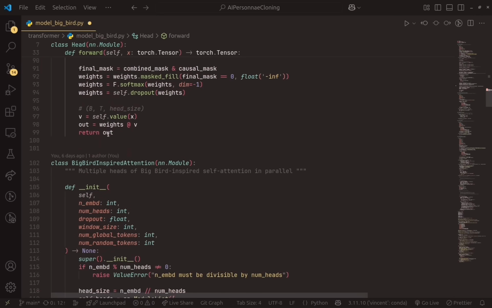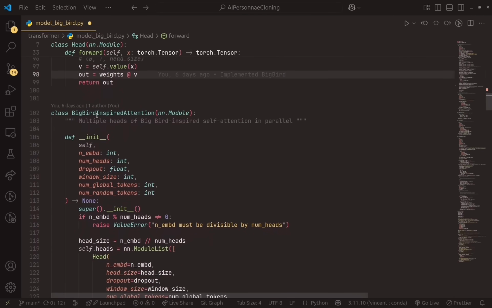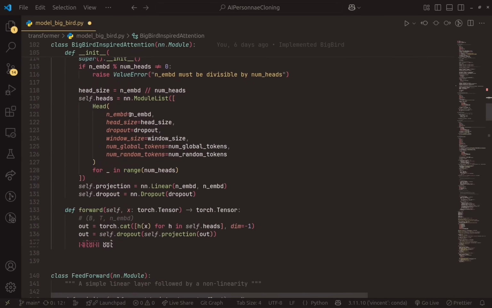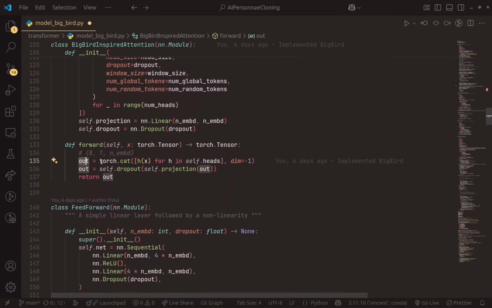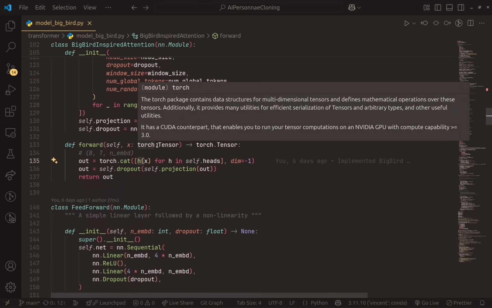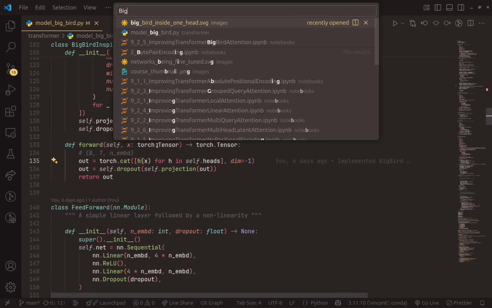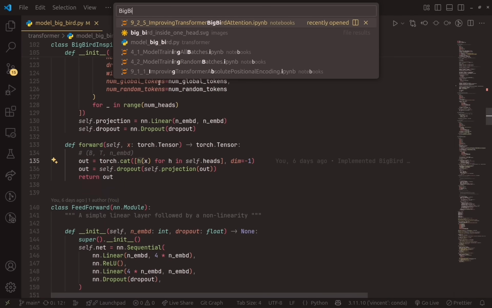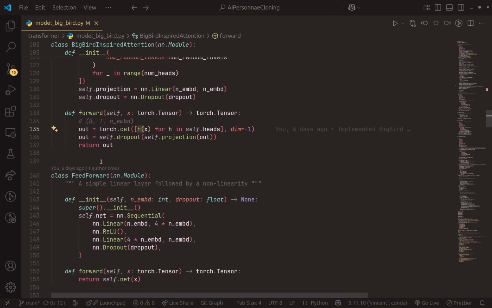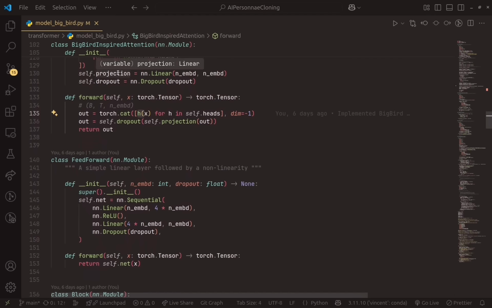Okay, so after getting the output, as I said, because we are using the head, we need to go to the attention class, and here we need to concatenate the output of each individual head. And again, I have created, let's see, where is it? 925, improving transformer big bird attention. This notebook, I have used it in order to import the GPT language model class from this script and in order to run the experiments.